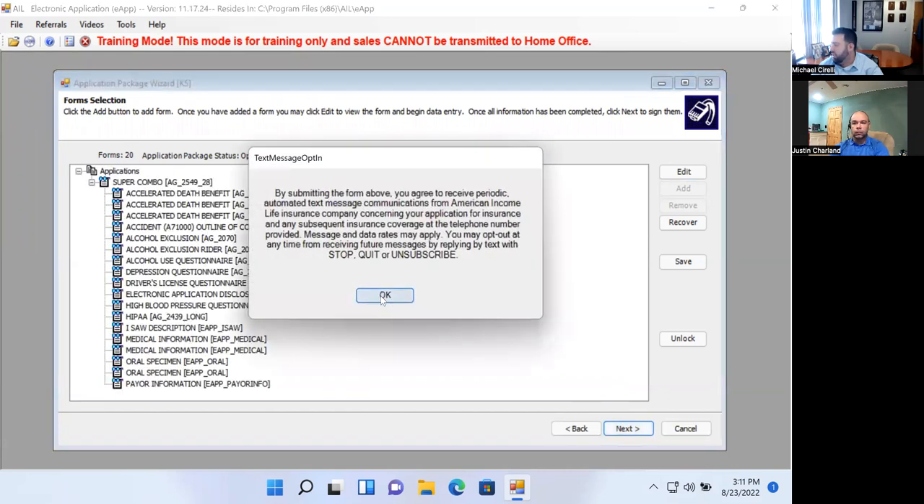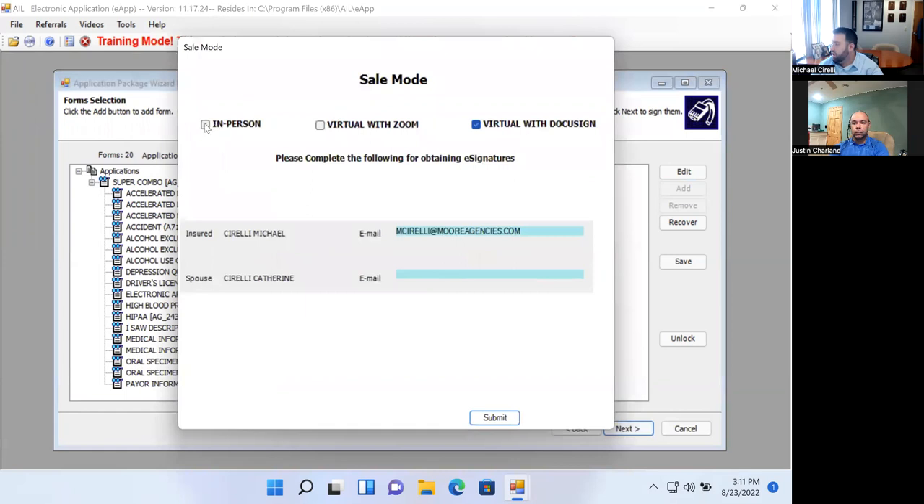And this is saying that they are going to receive text messages. If you're in person, you should click this. That way it's not emailing it. You can sign over Zoom, or I just do DocuSign for all of them.